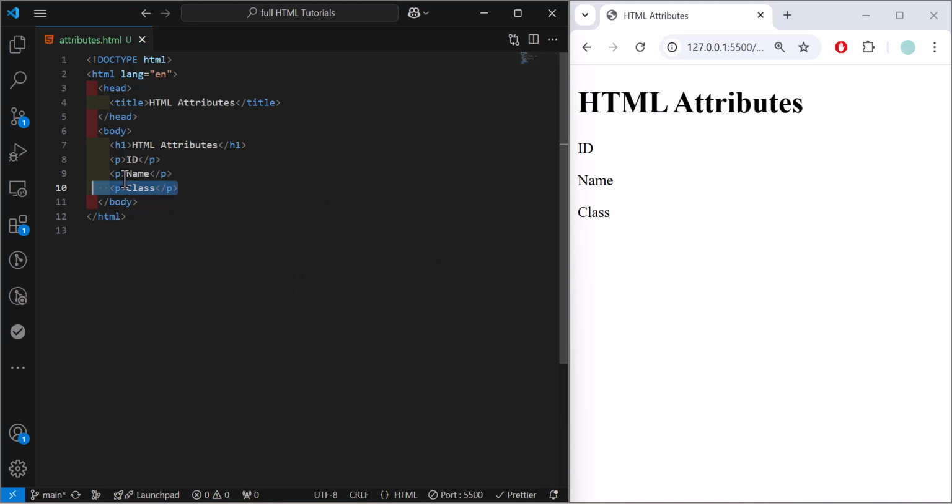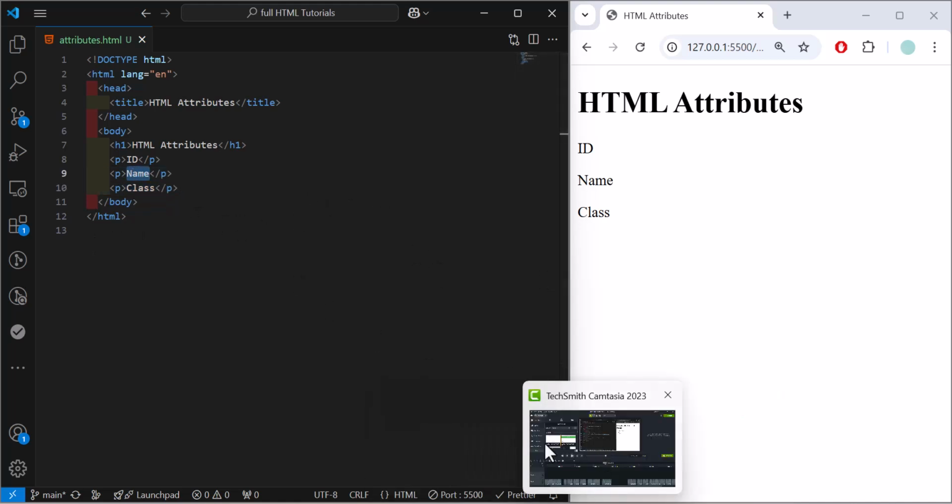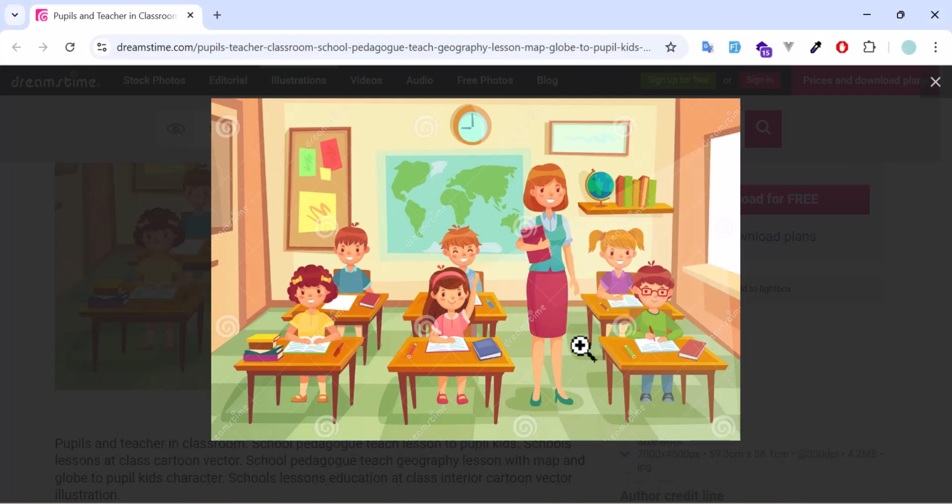Now let's talk about the name. Using our example in this classroom, each student has a name, but there can be two or three students in the same class with the same name. For example, one student has the name John, and another student could also have the name John. So the name can be duplicated, but the ID cannot be duplicated.